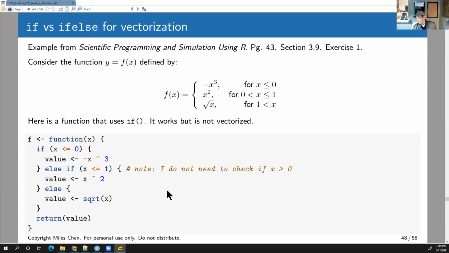Okay. So here's an example of vectorizing a function, because if is not vectorized, but ifelse is, right? So this is an example from your textbook. And here it's a piecewise function. Oh, sorry. Okay. I'm going a couple minutes over, but if you just want to drop out, you've got all 3 quiz answers. Okay. So here is a piecewise function.